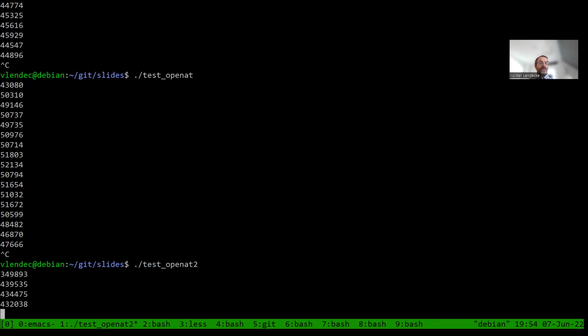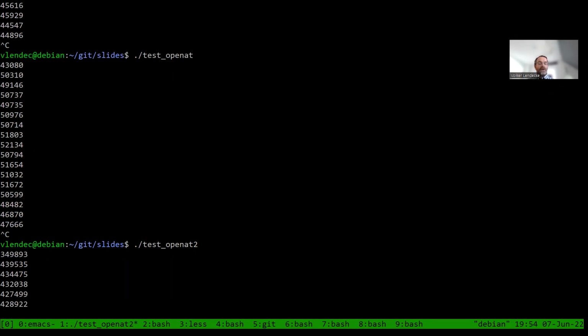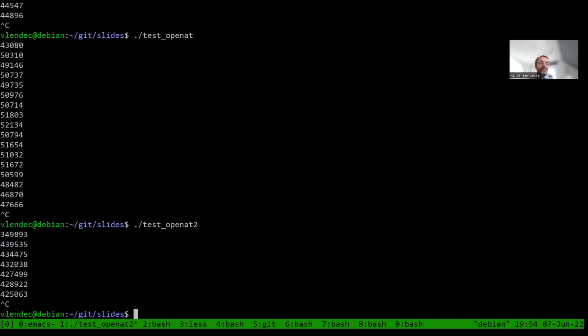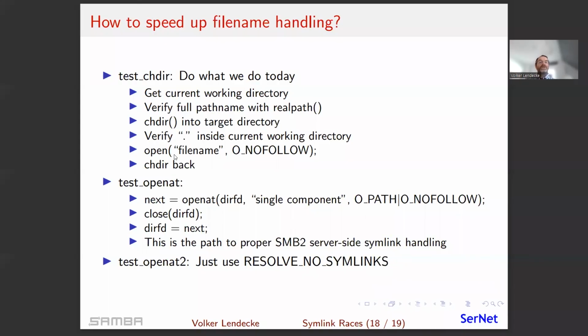And what you can see, this is an order of magnitude better. And the main reason for this being the sheer number of syscalls that we are using in these two other alternatives: in the test change dir, what we do now, and in the test openat, what we are planning to do soon. And then on Linux platforms that have the openat2 call, this is so much cheaper because we just have a single system call and the Linux kernel does all the hard work for us. So, and this is what we are planning to do in the future.